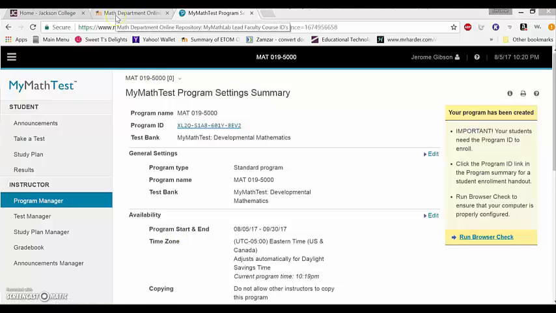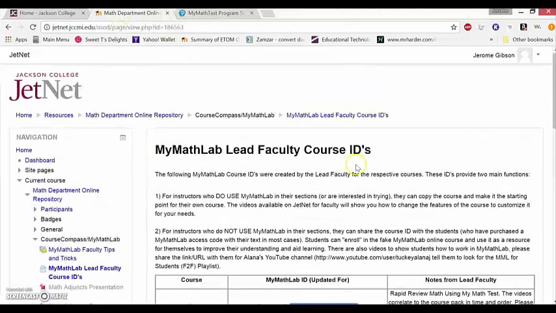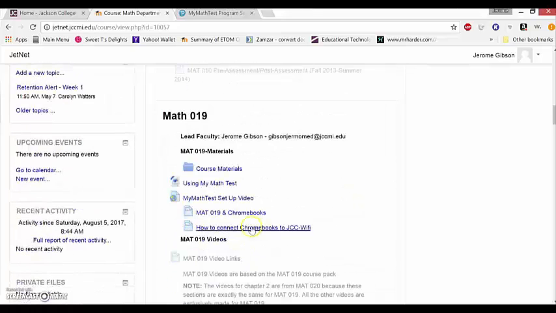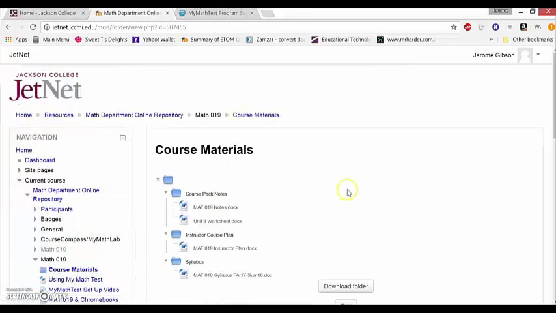Well, I want to pull up the syllabus, so we will go back here to the Math Department Online Repository. We'll go back, click here, and then what you would do is go down to Math 19. And then you will go under course materials. Now in the course materials, what you will want to click on is the syllabus.